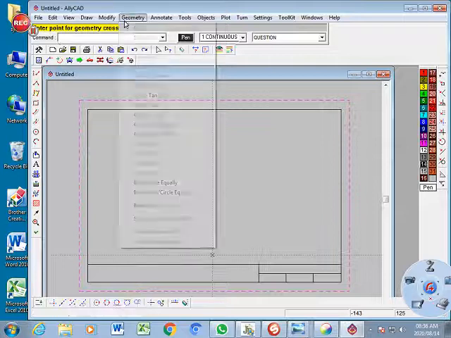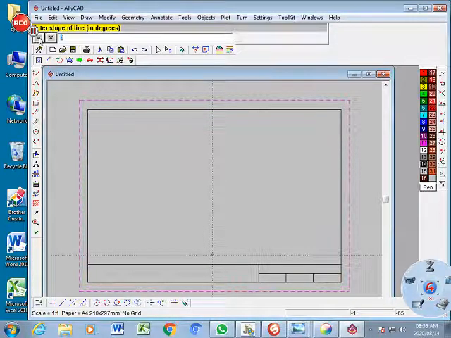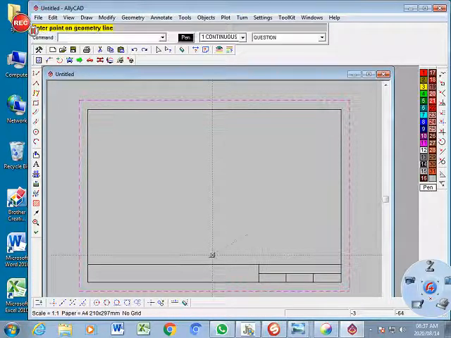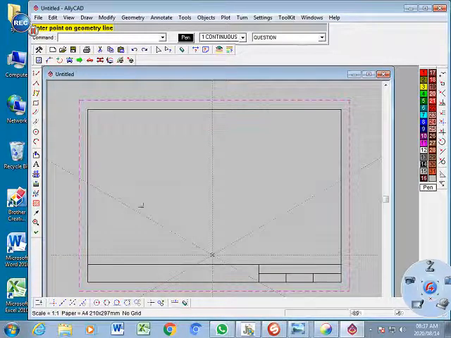So now I go to geometry, slope line, I click on there and I say 30 degrees. I click yes, it goes 30 degrees that way. I click back on the same starter point there and I say negative 30 degrees, click yes, and the negative will give me the other side. Okay, so that's negative, that's positive.